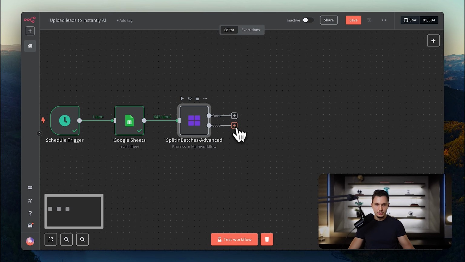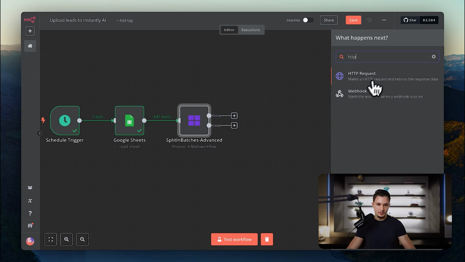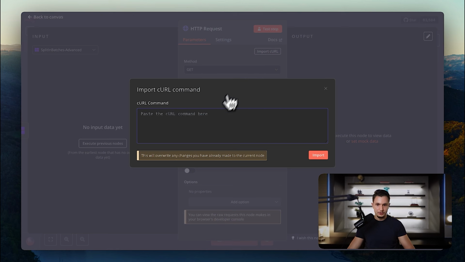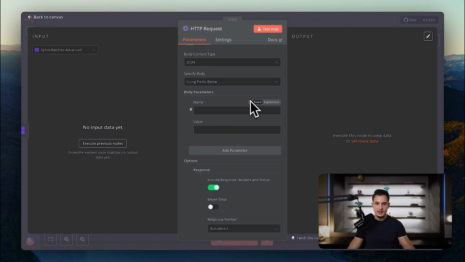And then I'm going to put the loop. And the loop is going to be very simple. I want to hit Instantly's API endpoint. So I'm going to put HTTP request. I'm going to go to imports URL. I'm going to paste it. Then I'm going to replace the token. So I'm just going to put bearer and I'm going to put my token in here. And then I'm going to be done.